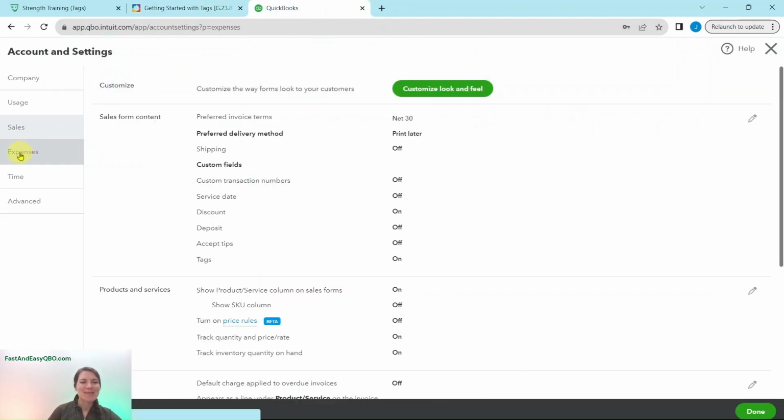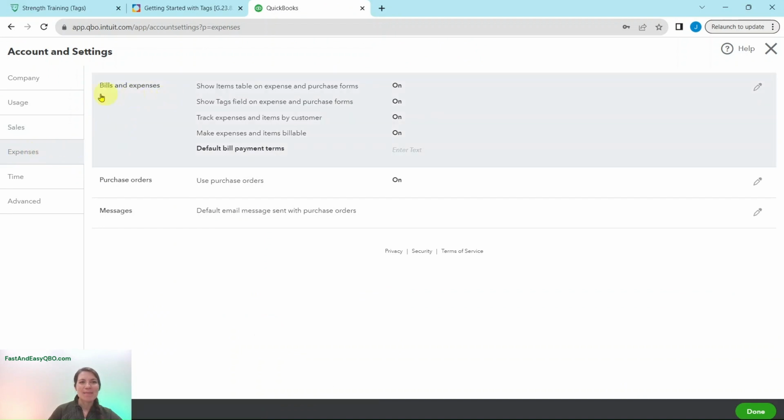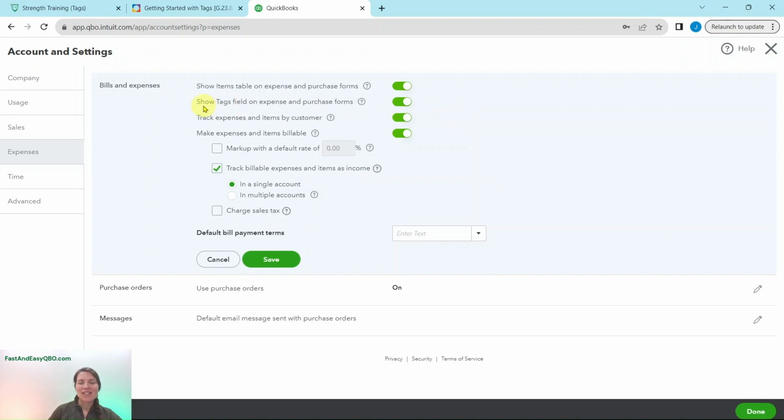So click into the Expenses tab. Here's that Bills and Expenses section. Click into it. And then here's that line Show Tags field on Expense and Purchase Forms. Currently it is toggled on, and I know that because it is green. If it ever needed to be turned off, you click it, it turns gray, that means it's off. So we're going to make sure that it is green and turned on, and then click on the green Save button.